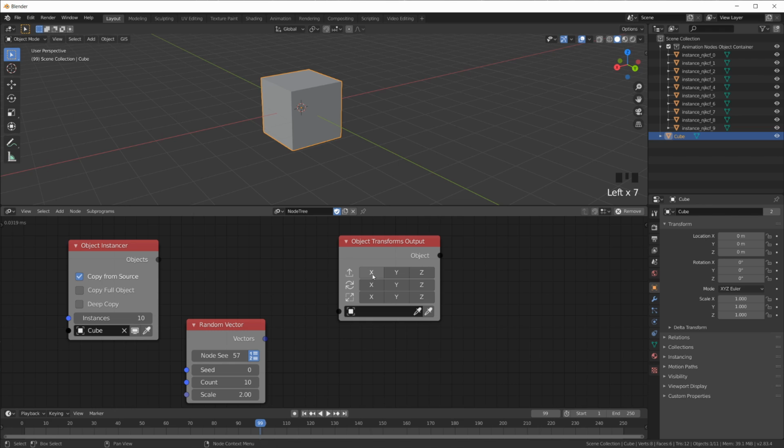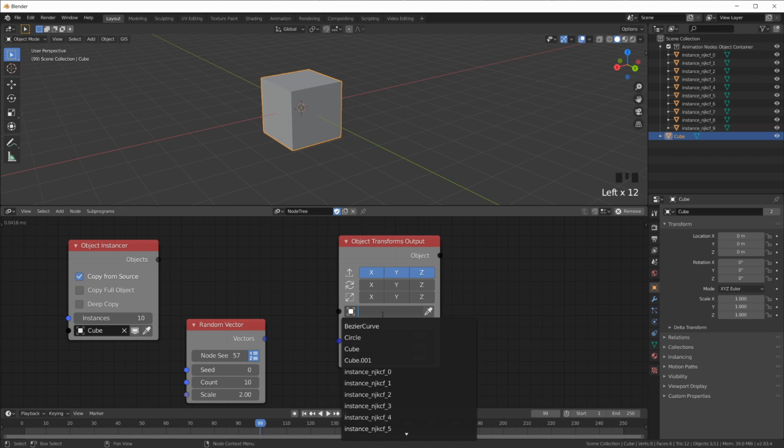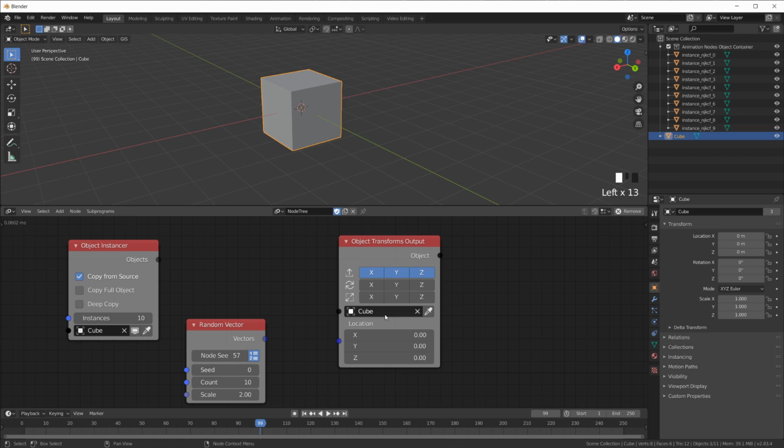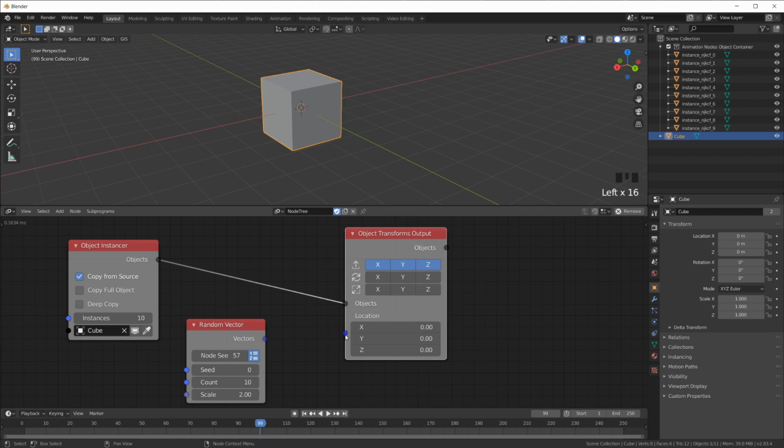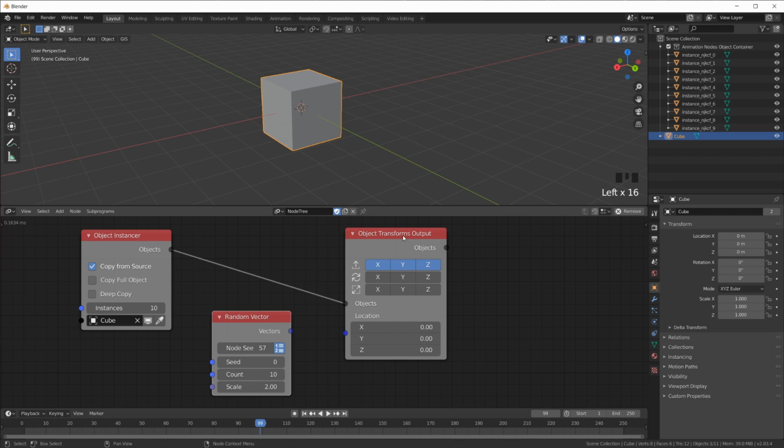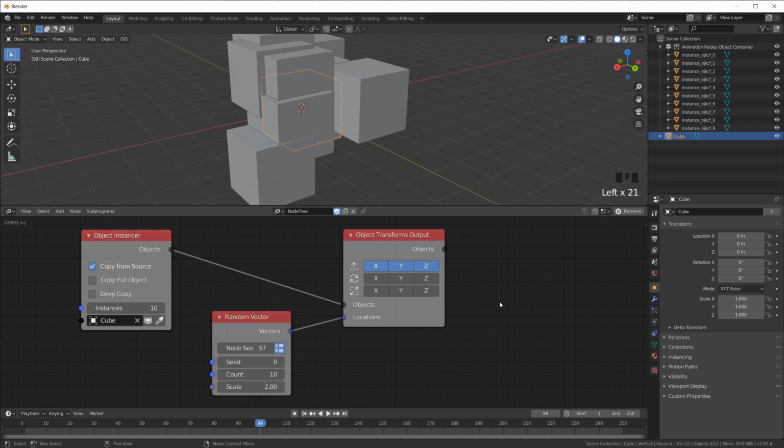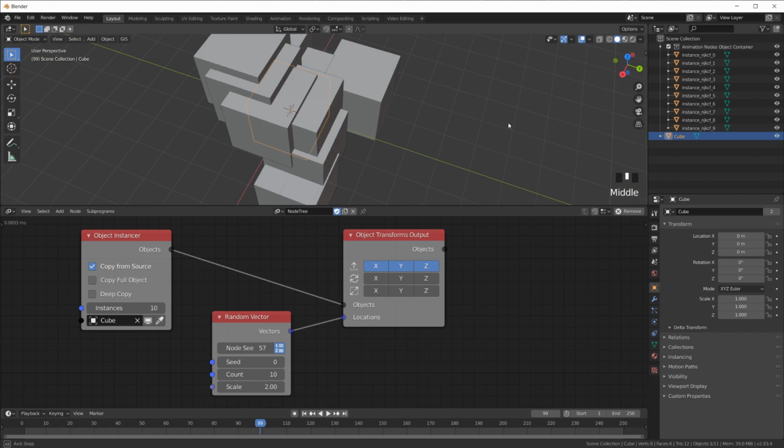Let me demonstrate. So if I switch on XYZ because I want to change the location, and I plug in, let's say I just plug in a single object. Maybe a single cube. Now I can change this cube's location to a new location. But if I plug in a list of objects, now this becomes transparent. Now I have to plug in a list of locations, right? So 10 objects transform the output to 10 new locations. As soon as I plug that in, our 10 cubes are at random locations now.